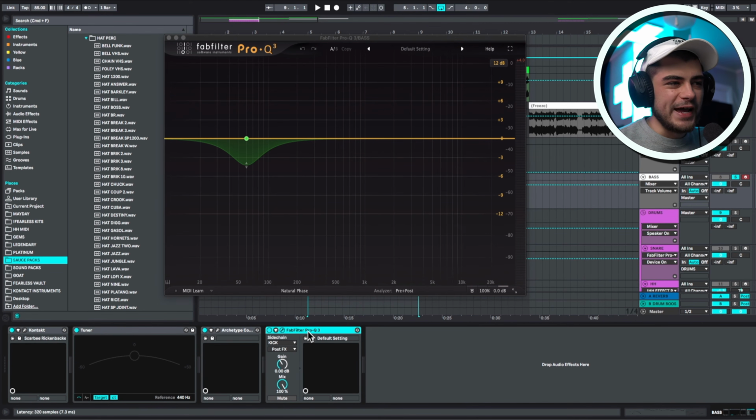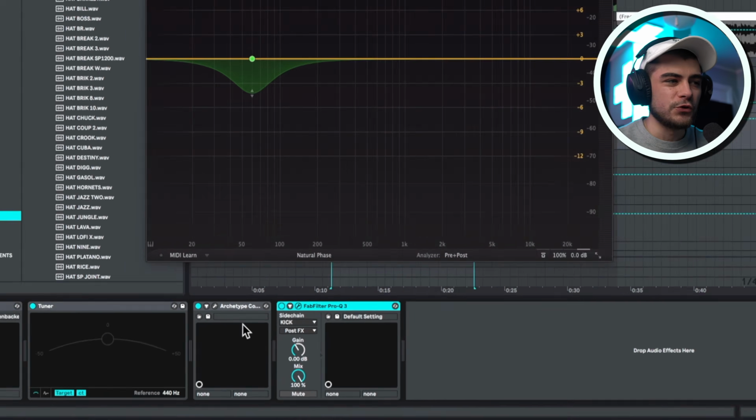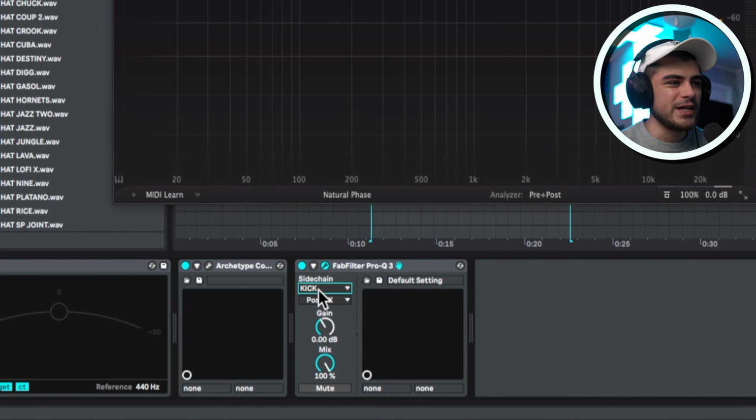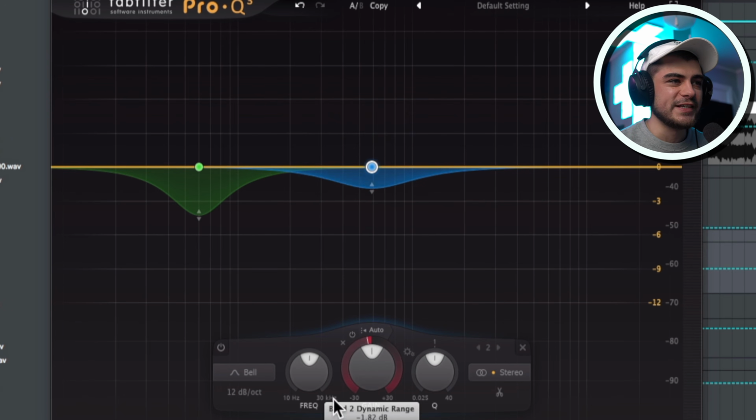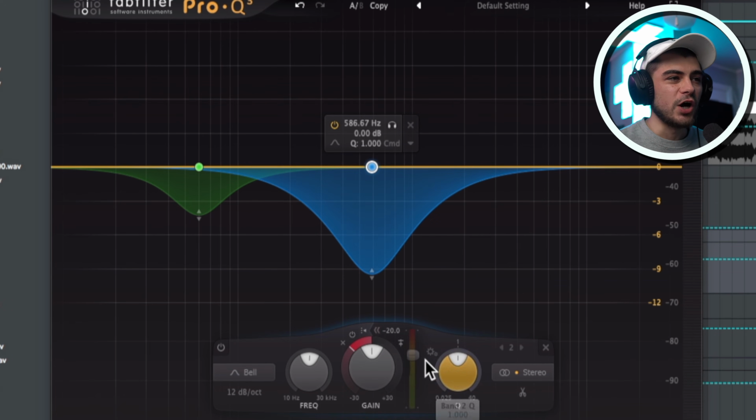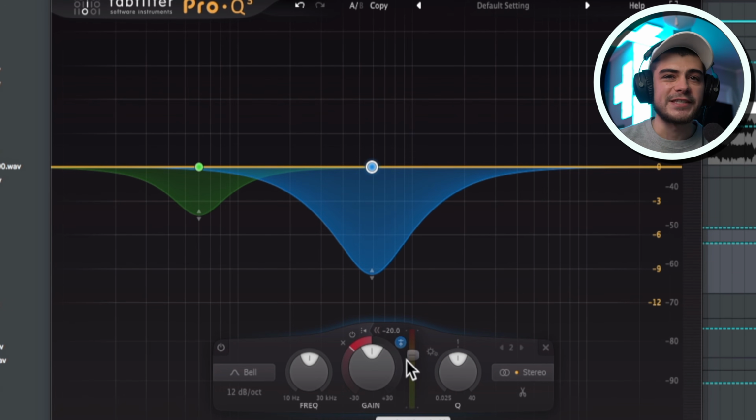And what I'm doing for that is I'm using this FabFilter Pro Q3. All you have to do is click sidechain right here and pick out the kick. Then you go ahead and place a point, and you can pull this down here on the side, press auto, and press boom, and it'll start sidechaining to the kick.